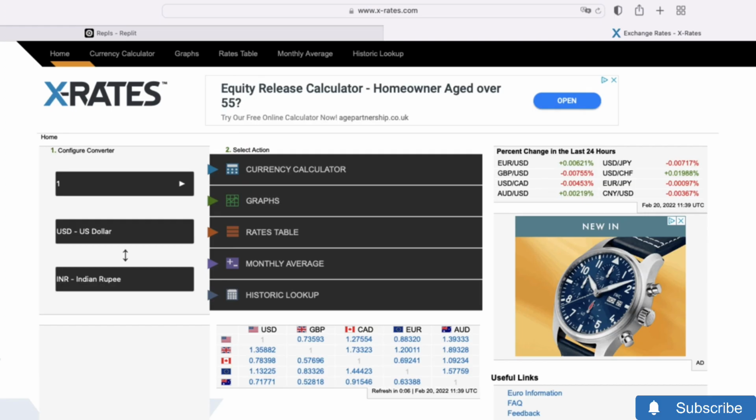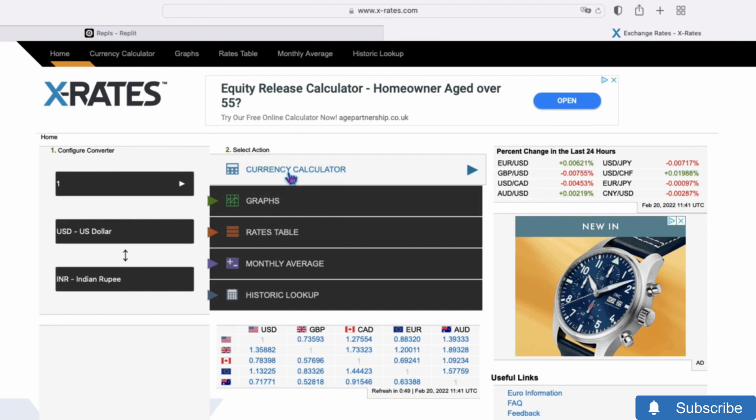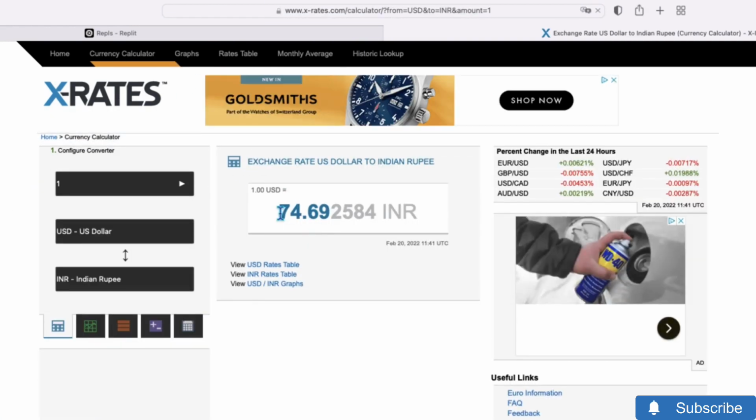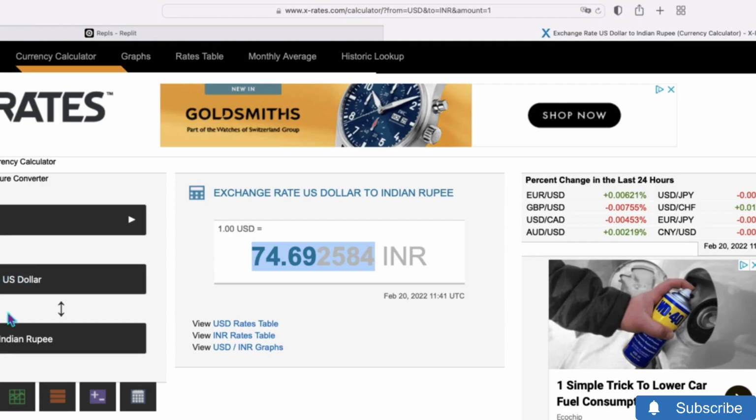So for this lecture, we're going to scrape currency rates, the real-time currency rate between any two currencies. For that, we're going to use x-rates.com. So that's a web page. You can go to currency calculator and then you will see the current currency rate between these two currencies, which is US dollars and Indian rupee.